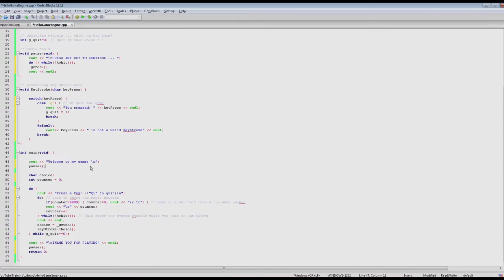So welcome to the game. Enter whatever name you want, any way you like it, and then we pause. Press any key to continue. We set up our choice. We set up our counter. The counter is to show that the numbers are continuing to count while you do nothing. Press a key or Q to quit, lowercase q, but either way.